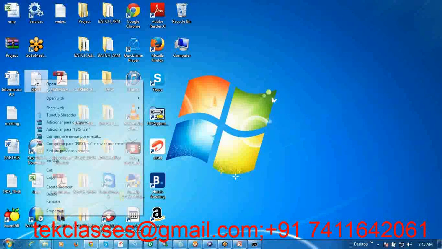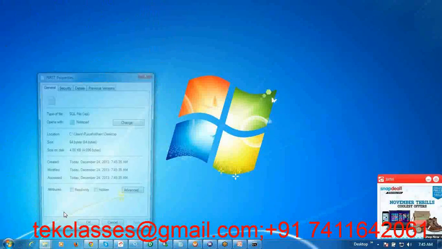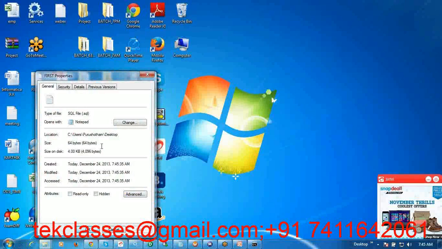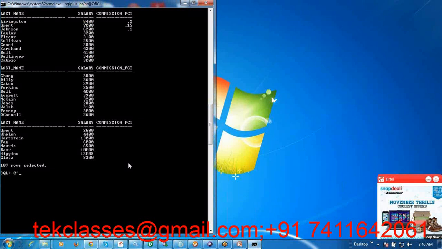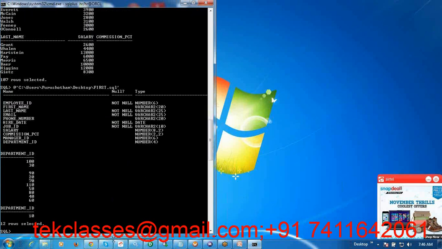Let's say I want to run this. How to execute the script? Either you can execute the script from your SQL Developer, or, let's say I want to execute it from here: Control C, then @, paste, and the name of the script is first.sql. When you run it, the multiple SQL statements will be executed at the same time.